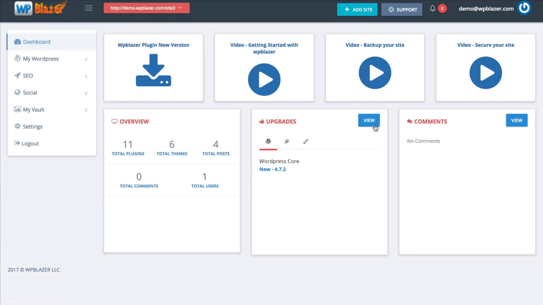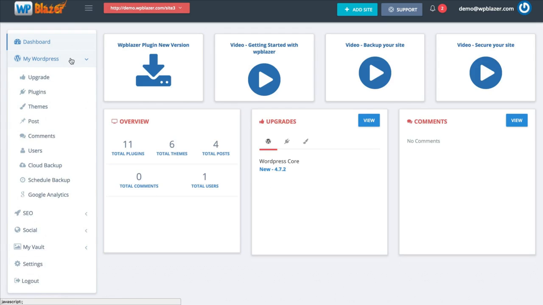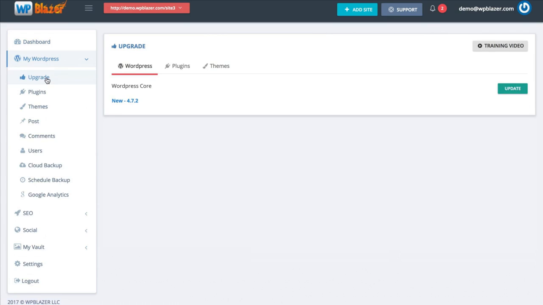Once I open that up, you can quickly see that we have a little dashboard here with an overview of our plugins, our themes, the posts, the comments, etc. On the left-hand side, I'm going to click on My WordPress. Next, I'm going to click on Upgrade. Now this here allows me to quickly see if anything on my WordPress website needs to be upgraded. So for WordPress itself, I can see that there is a new version available, and all I have to do is click on Update to go ahead and update that.